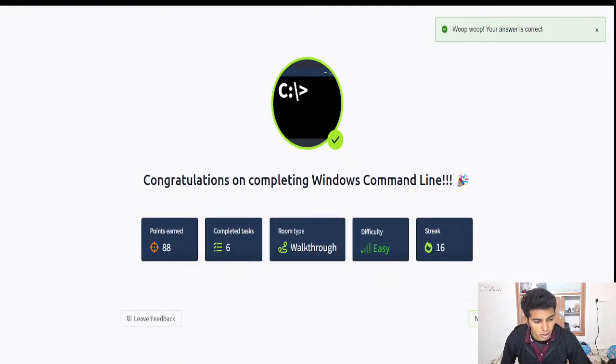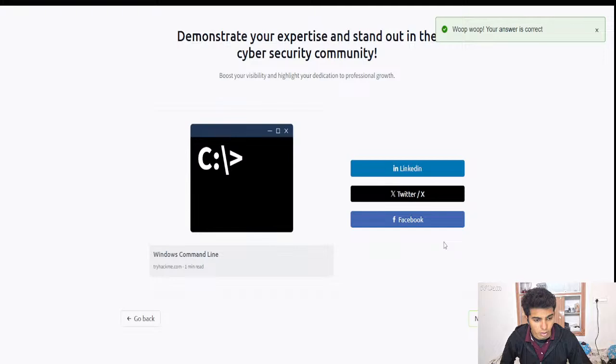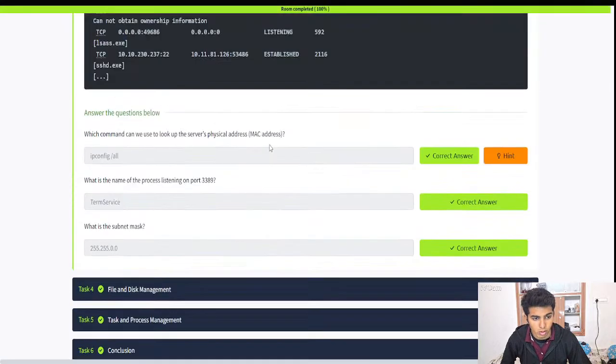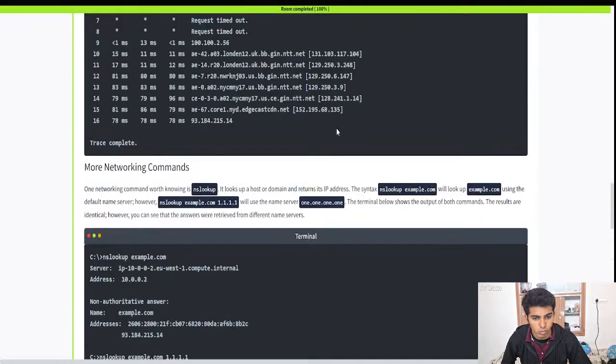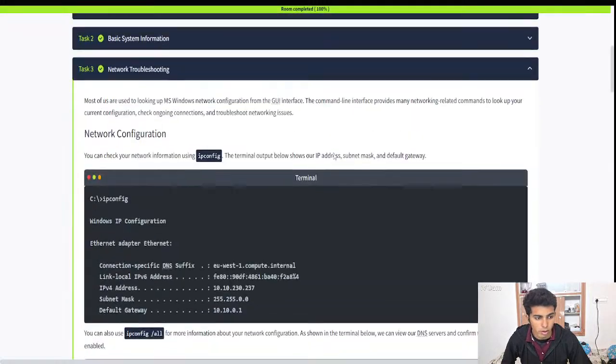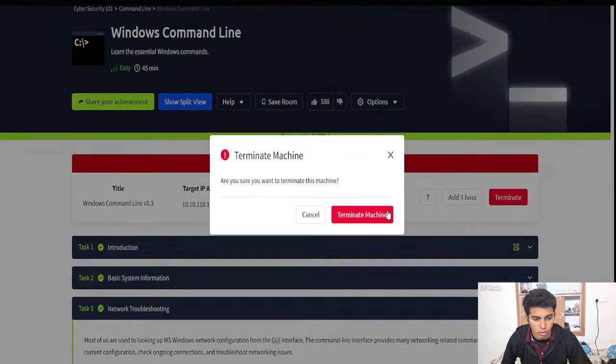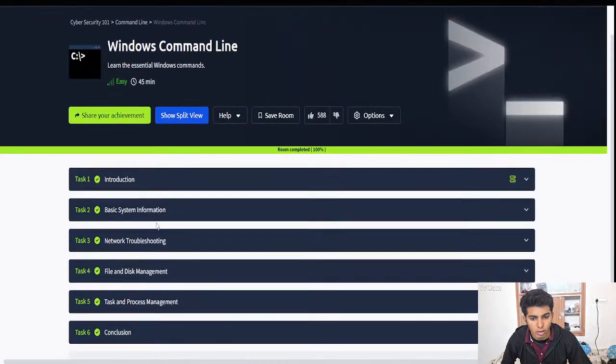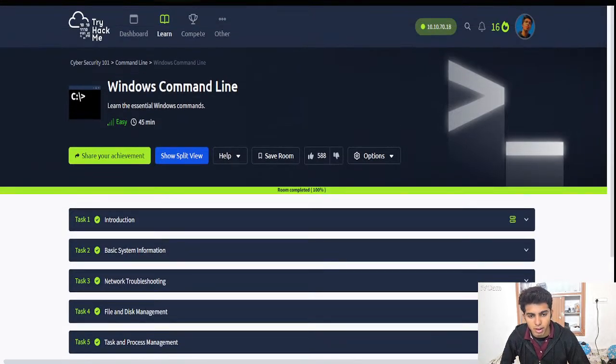Yeah. Finally, ये रूम हमारा कंप्लीट हो गया. तो ये था आज की पढ़ाई हमारी. मशीन को टर्मिनेट करना ना भूलिए. आज हमने बड़ा विंडोज कमांड लाइन के टास्क किए हैं. वीडियो ऑसम मजा आया.